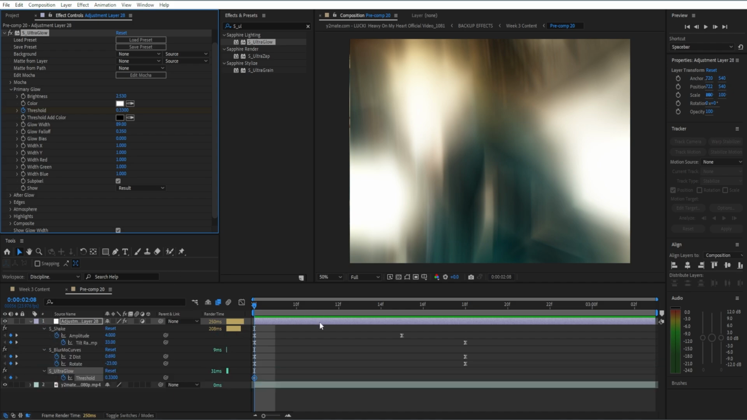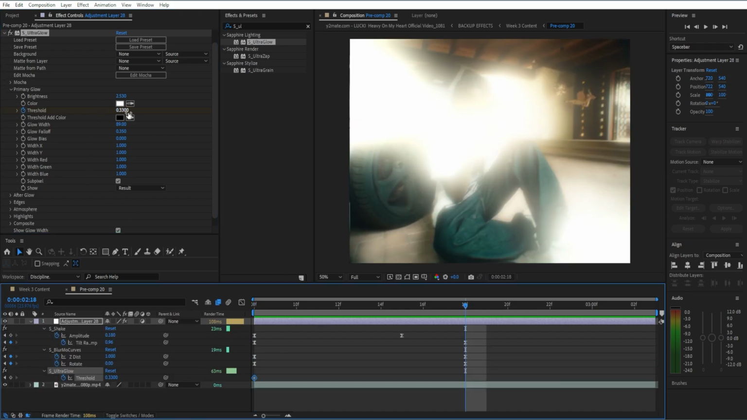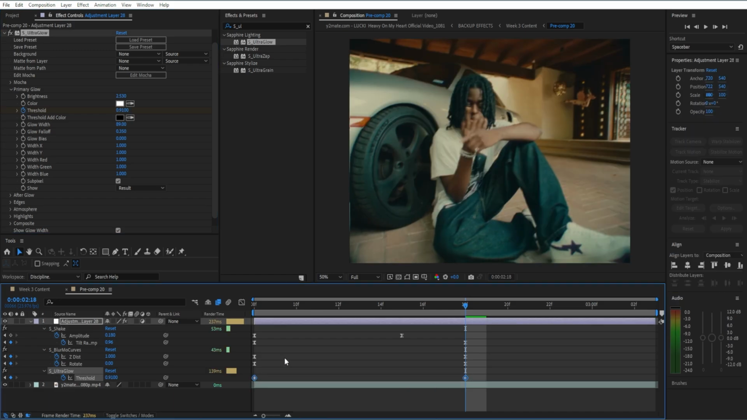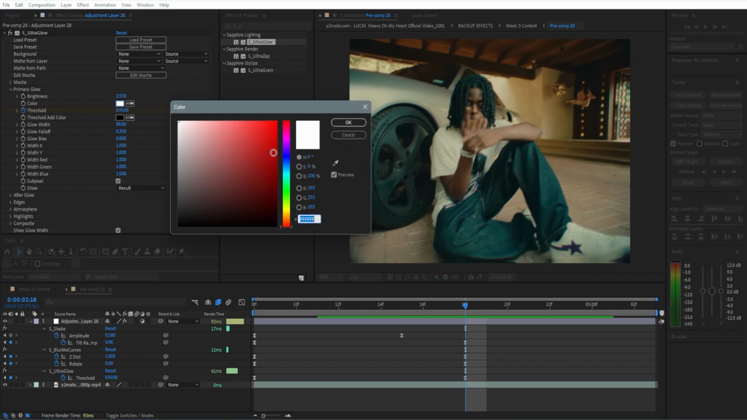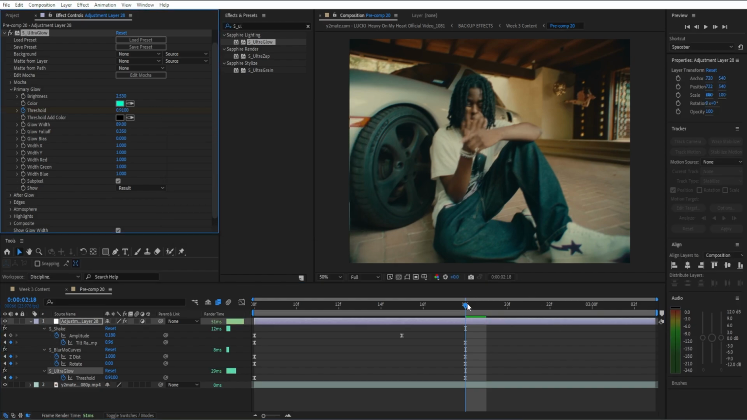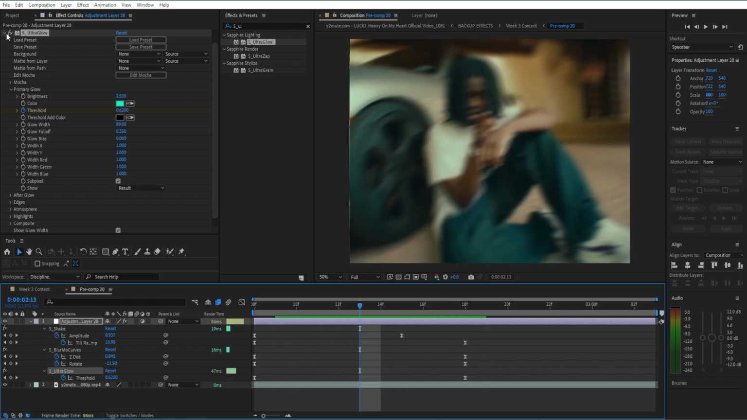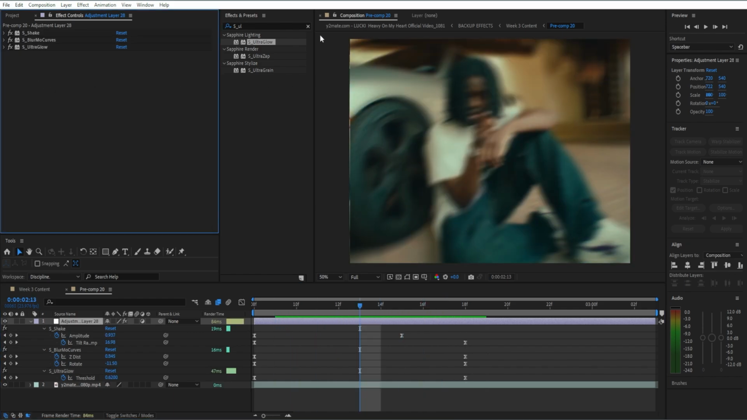Open up a keyframe. We're going to head towards the middle. Then we're going to put our threshold back to 0.91. Then we're going to highlight both of our keyframes and ease them. Once after that, I'm going to change our color to about a nice teal color to give a nice blue glow. So you can see right there. Once after that, I'm going to close out our effect right there.